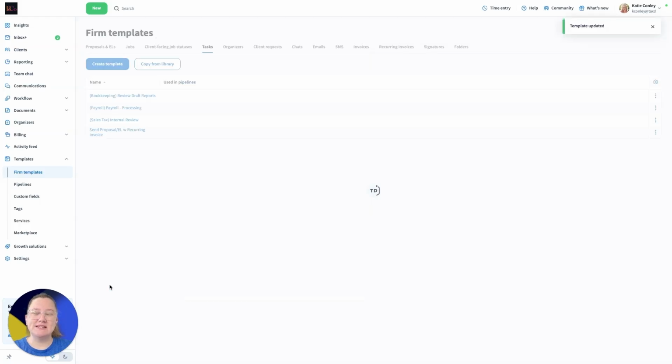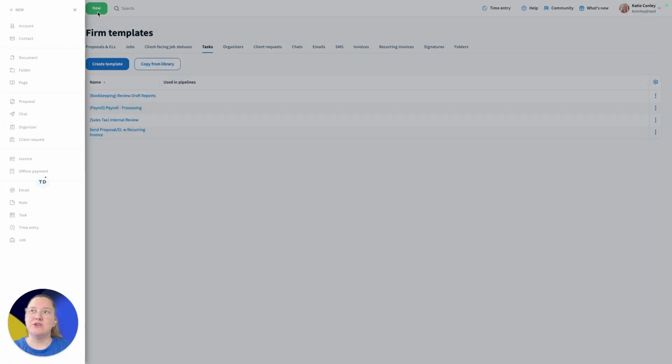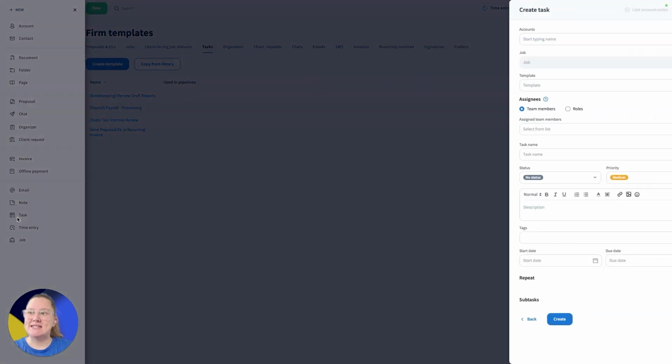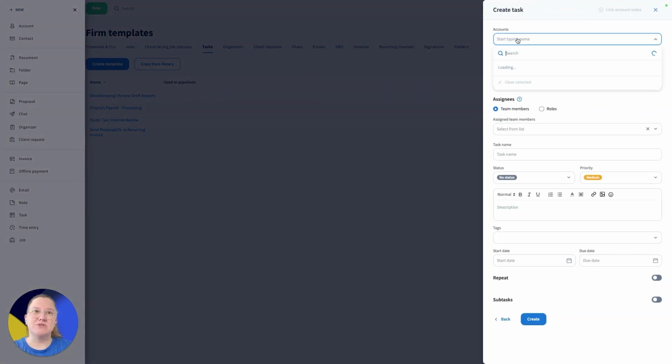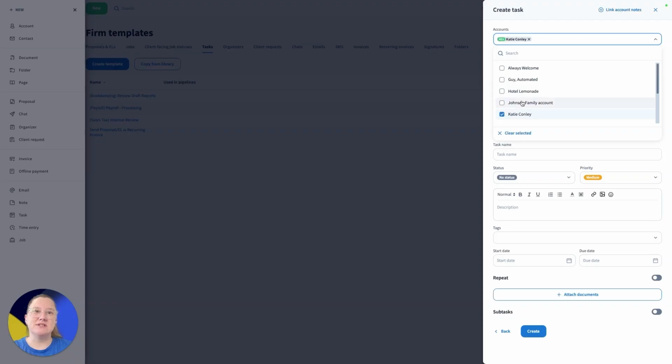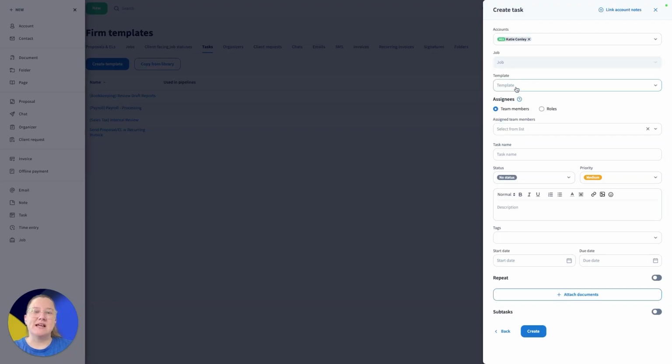Now, normally this is going to be part of your payroll pipeline, but today we're going to assign it as a one-off task so you can see what it looks like when it has been assigned. So to assign a one-off task, I'm going to go ahead and click New. We're going to assign it to our test account. And then we want to select the correct template.